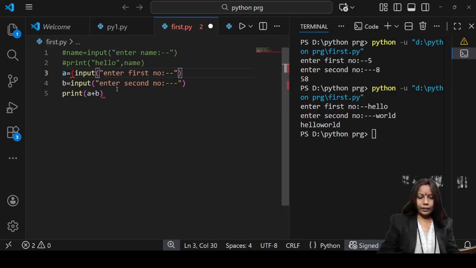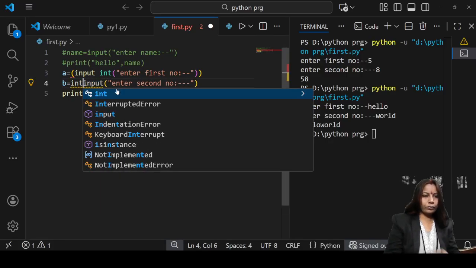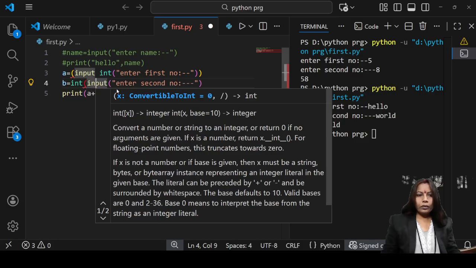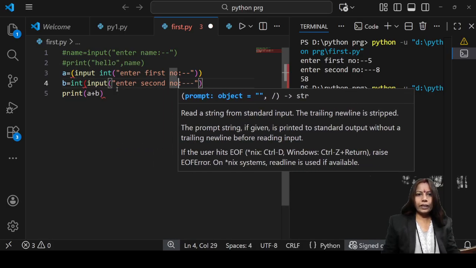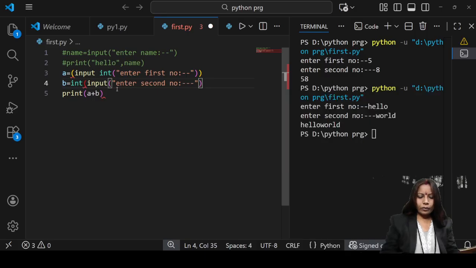So simple, here I use int. Okay, int. Now the next, which type of value you are going to input during the execution time. Which type of value are you going to input during the execution time.